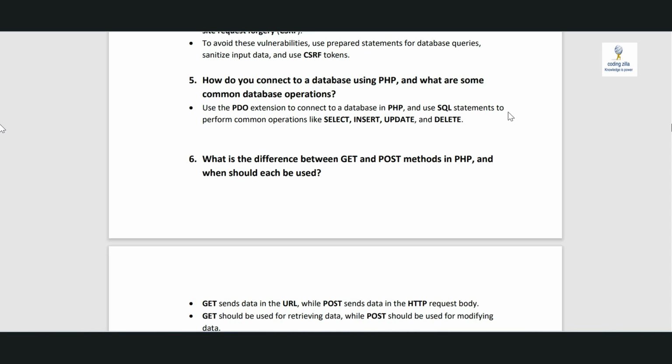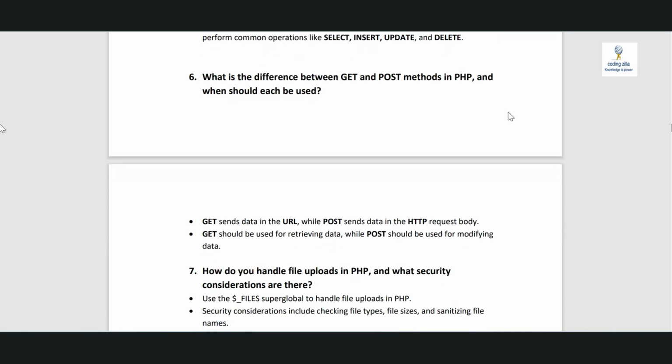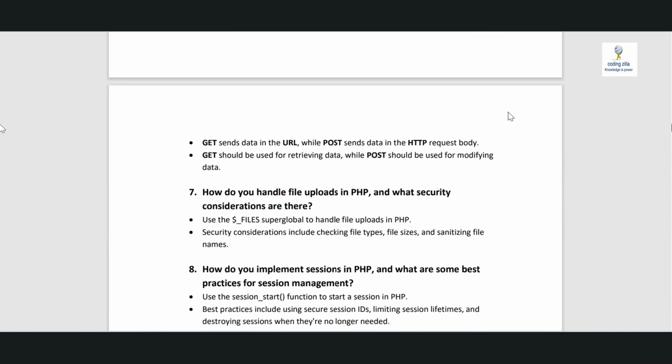insert, update and delete. And next one is, what is the difference between GET and POST methods in PHP? When should each be used? So friends, GET sends data in the URL, while POST sends data in the HTTP request body. GET should be used to retrieve data, while POST should be used for modifying data.